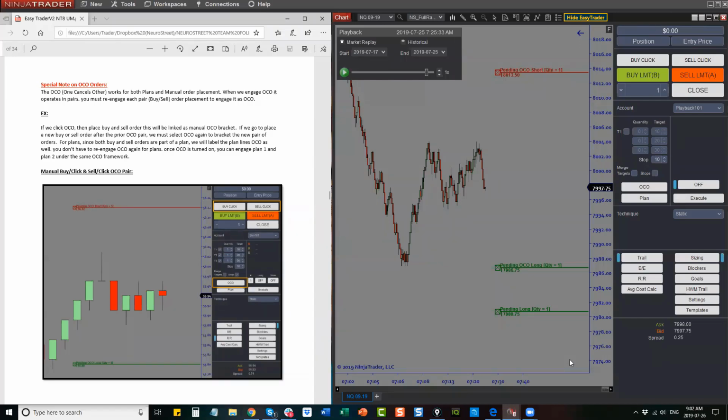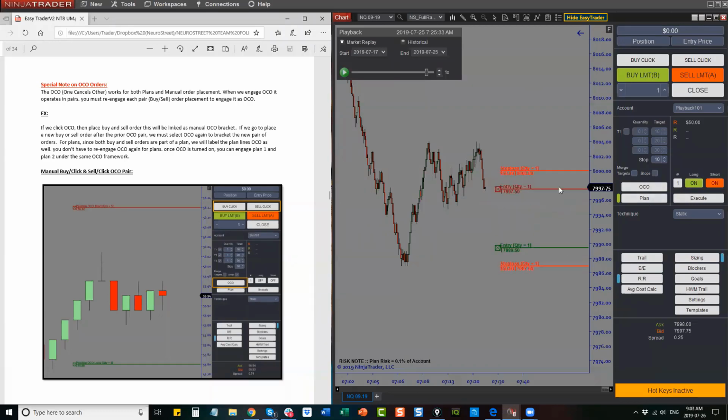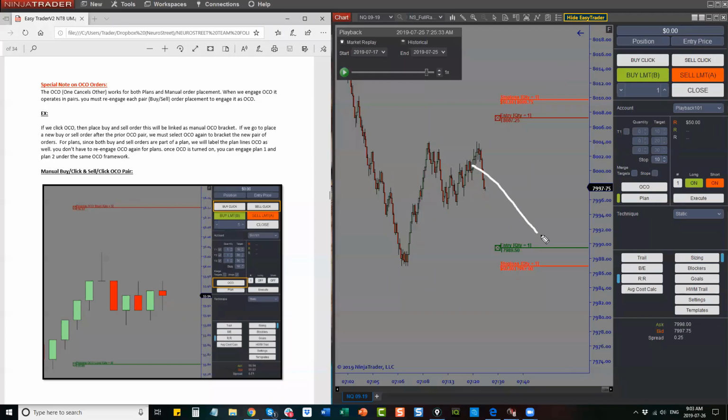Does everybody understand that? Let's close this out. Watch what happens. Close that out. Okay. What needs to be understood, that also works for plans. So if I go in here to plan long one, okay, short, right now it's not bracketed. If I get filled on this plan, okay, this plan will stay here.